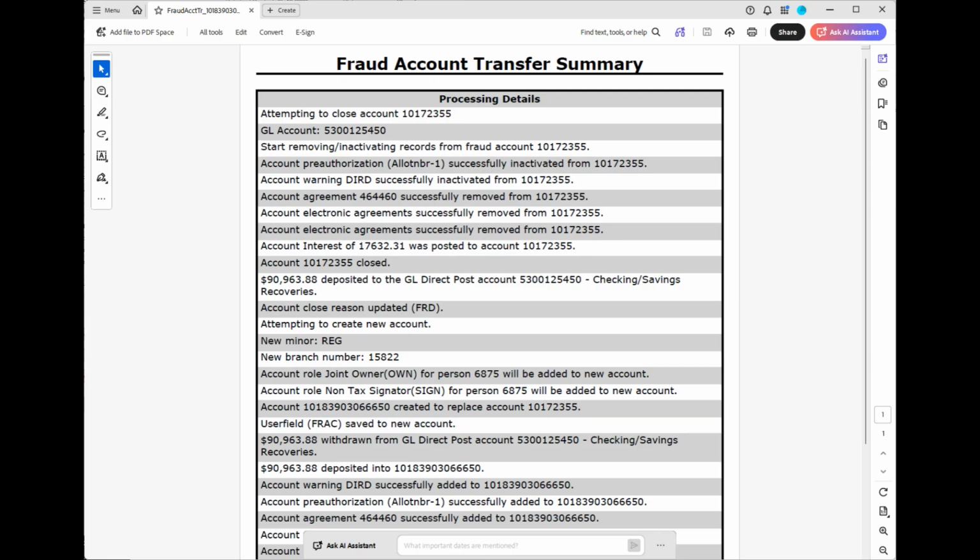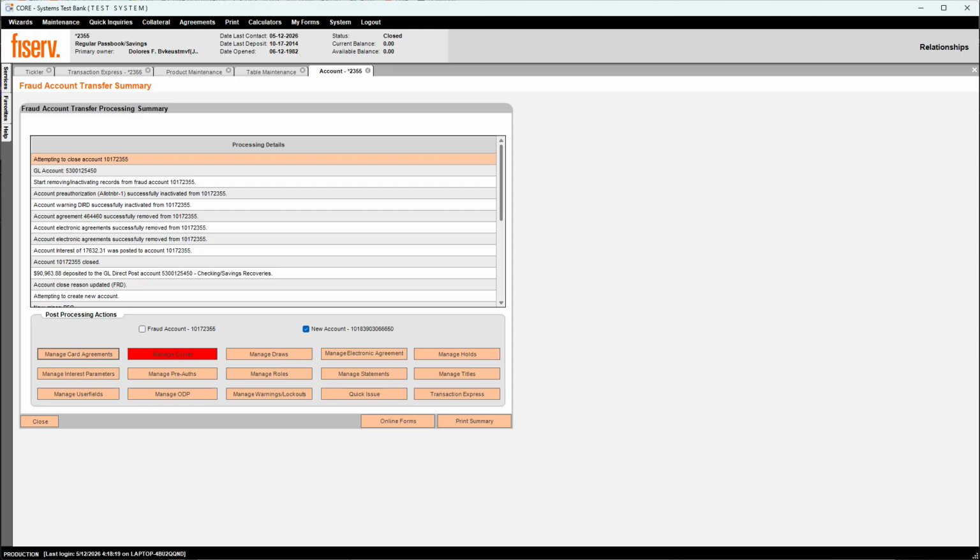A recent update added an automatic summary that can be printed or archived. In addition, the processing of retirement accounts is now supported, and transaction exception messages have been refined to be more clear. So, instead of manually working through each component of an account migration, the Fraud Account Transfer app gives a controlled, transparent way to complete the full transition.